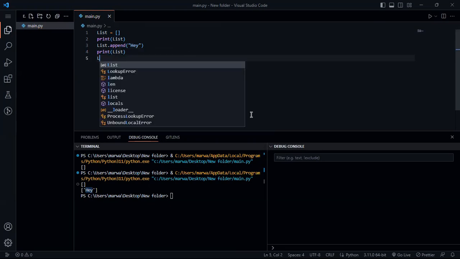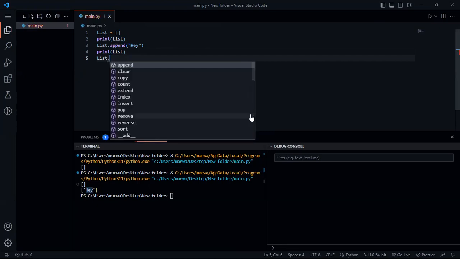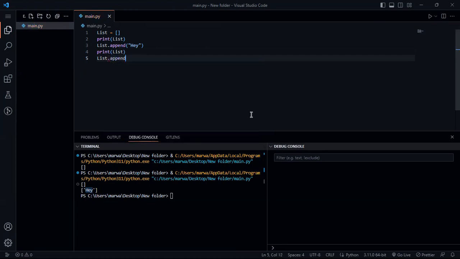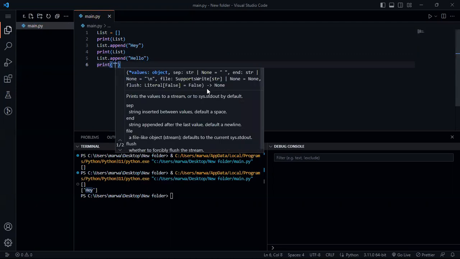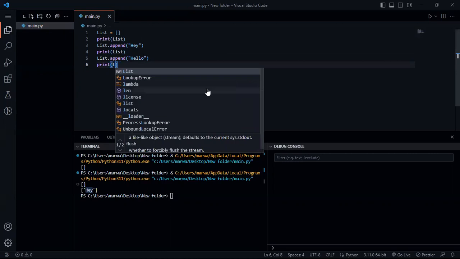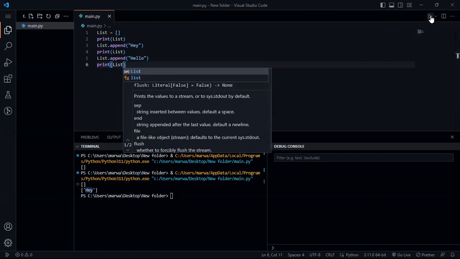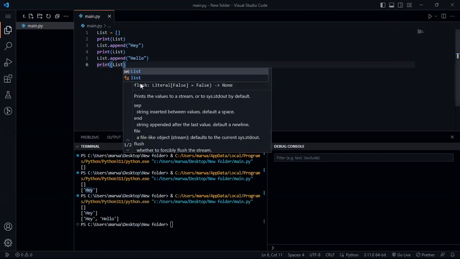Now I want to append something else. So list dot append, then I will add something like hello, and then print list again. So print list. So now I entered it.